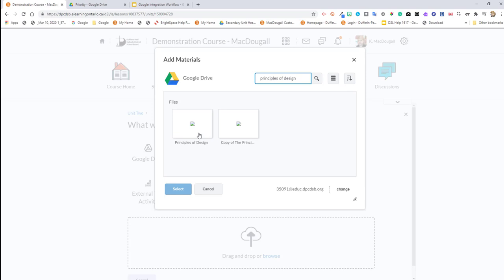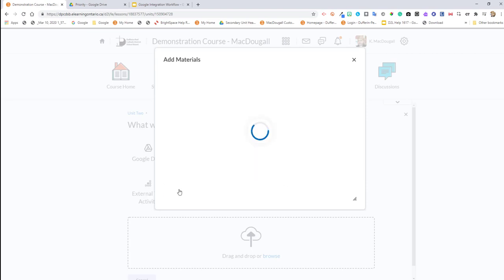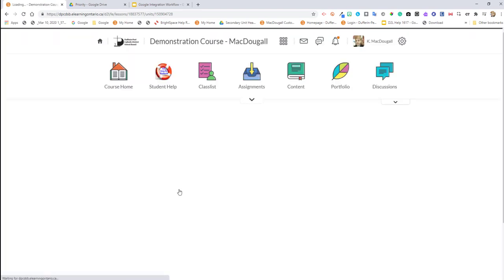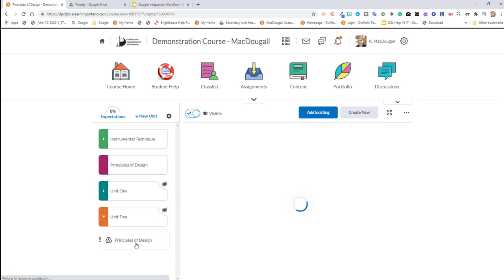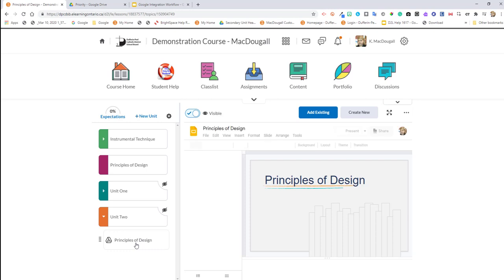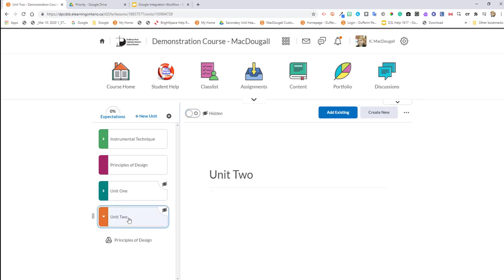Okay, so I see the element that I want to add. I'm going to click on it, and it says this file is private, change permission, so anyone with a link can view. So I'm going to stick with that so that students in my course can view the document I've selected. I'm going to click select. And from this point, you can see that that principle of designs is there. And if I wanted to make everything visible, of course, I go to my tab and make it visible.